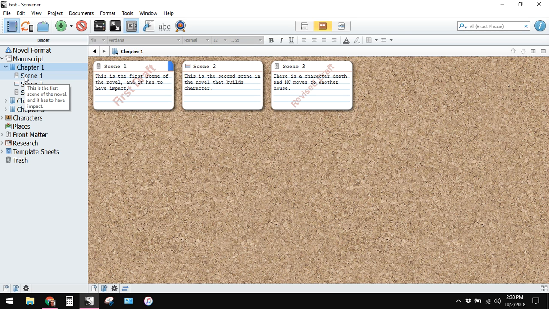But scene 1 would be impact scene. Scene 2 is character building. Whatever you want to call the scenes so you know what they are. And again, you can do the labels. So it says first draft and revised draft. And I've put a synopsis of each one on here so I know what happens in it. So I'm looking at them all and they're organized, and I can say, oh, since scene 1 is a first draft and it says this is the first scene of the novel and it has to have impact, whatever your synopsis is, oh yeah, I want to work on that one today.